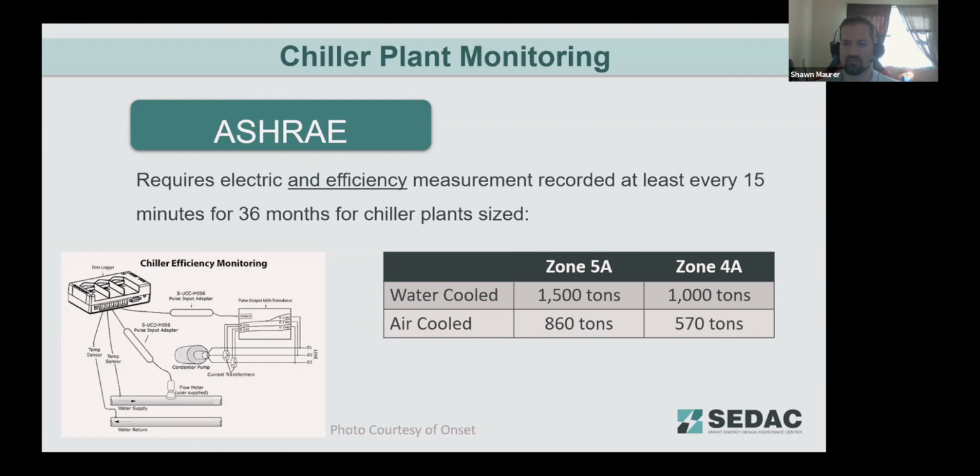Some of this may already be available through onboard controls and panels on chillers, but the importance is understanding the accessibility of that data to plant operators to monitor that efficiency over time. So you do need to have electric and efficiency measurements for those chiller systems recorded at least every 15 minutes and maintained over a 36-month period, so that you have reference to go back to, so you can see past chiller operation and understand how that efficiency is being maintained over time.